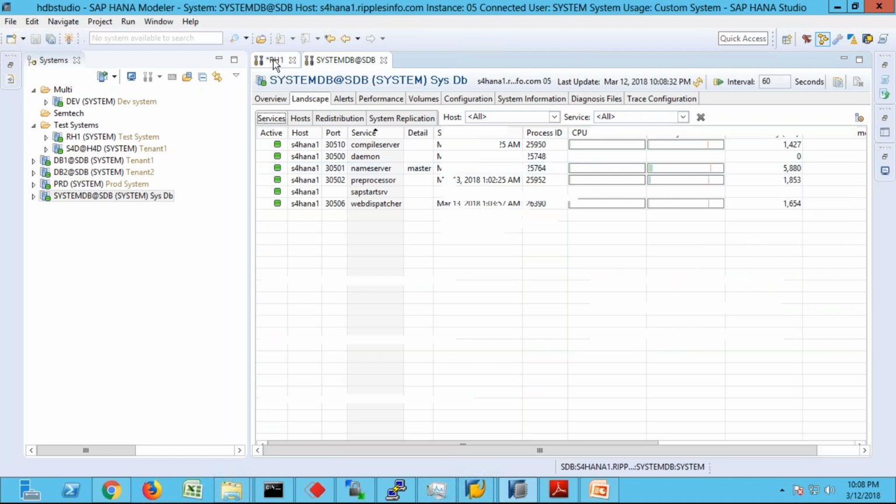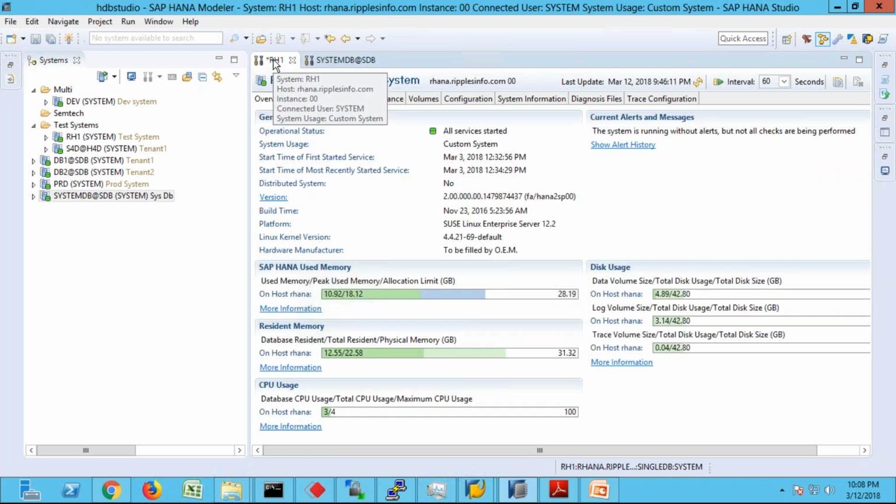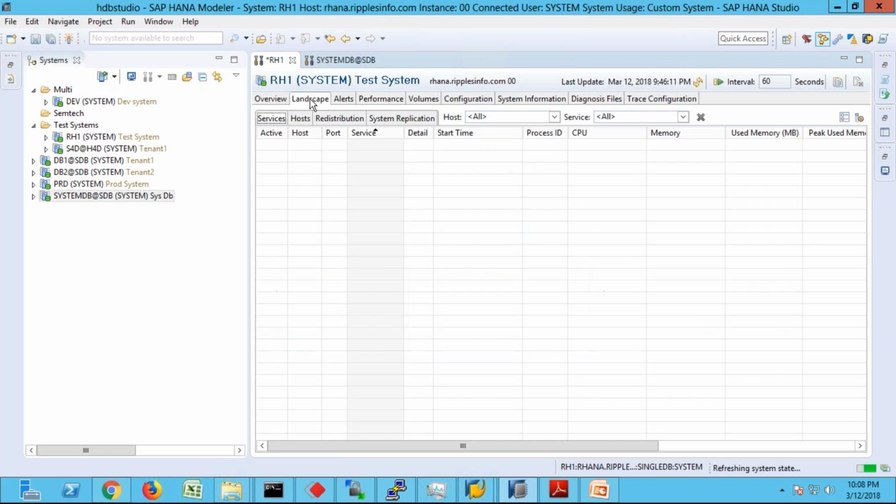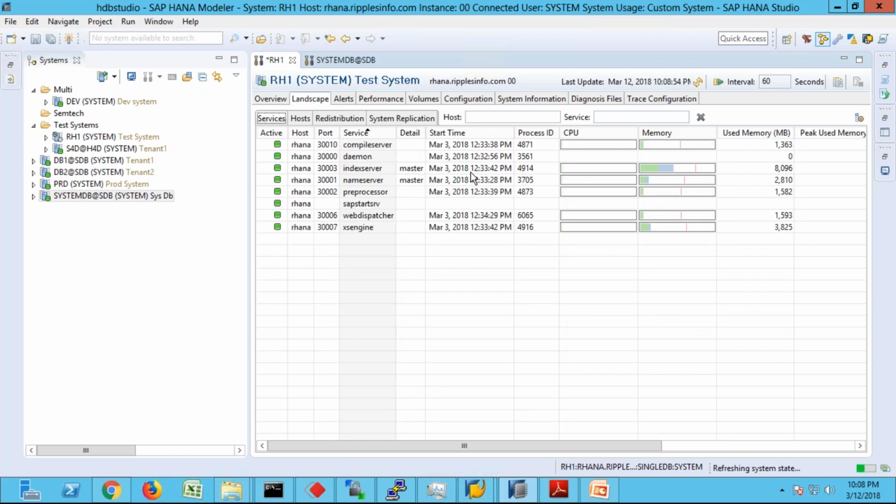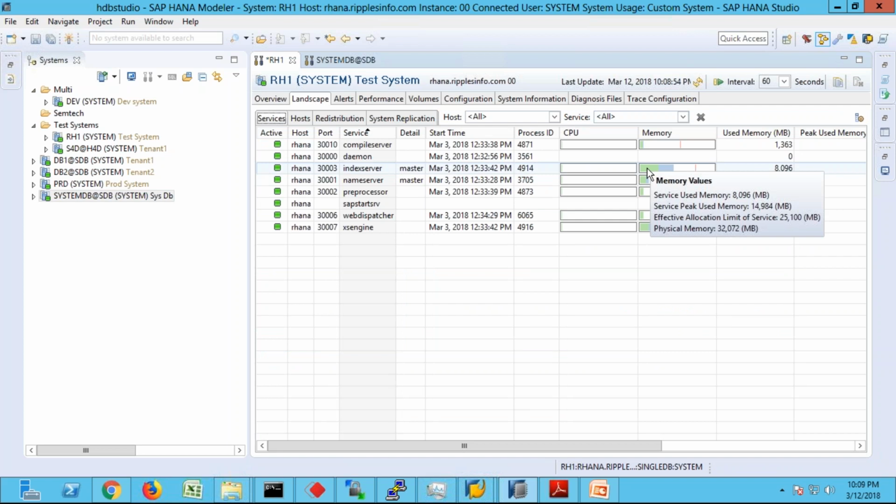And yeah, that's only a system DB, it doesn't have an index server. Look at this one. So here you can see the index server is the one occupying more memory. Usages, peak usages, service wise also you can find out.